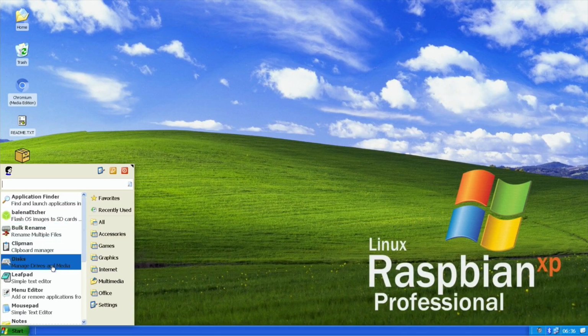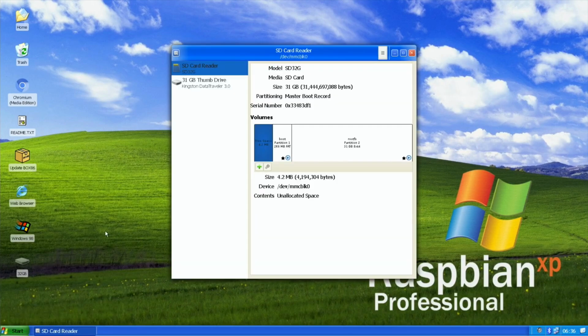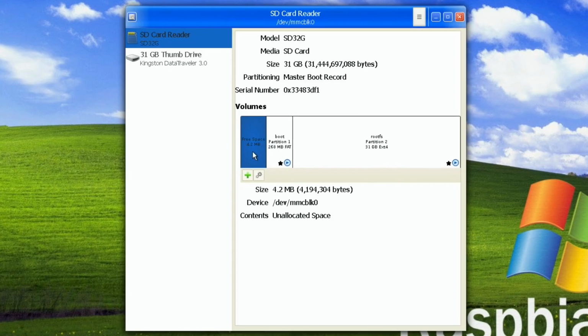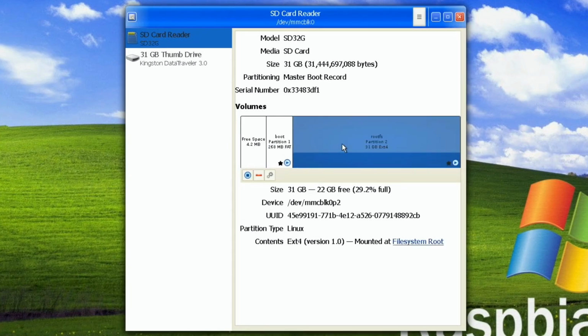Manage drives and media. Well, let's see how that shows up. 4.2 megabytes of free space. 31 gig, 22 gig free. So there's quite a lot of space on the SD card. I've installed GTA into this as well. For PPSSPP, it was a zip file, and it automatically installed the zip file into PPSSPP, which is great.